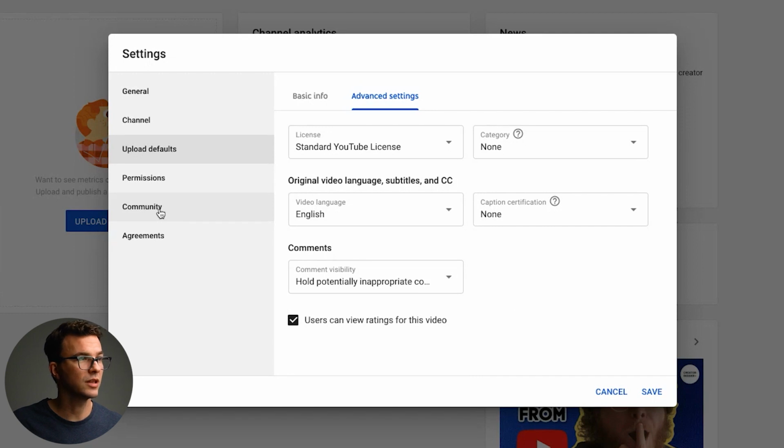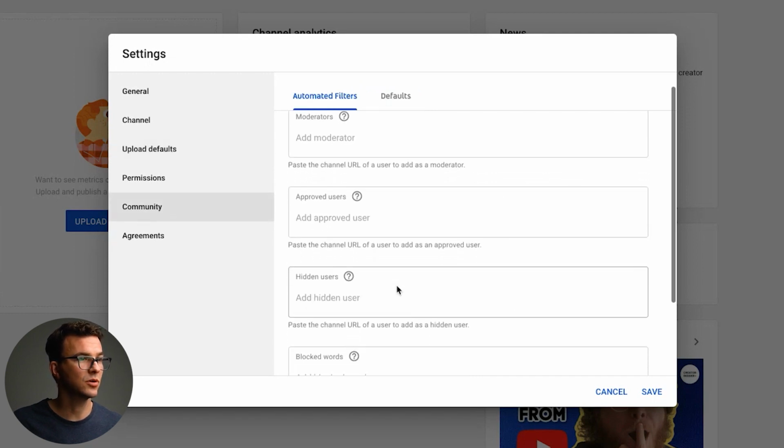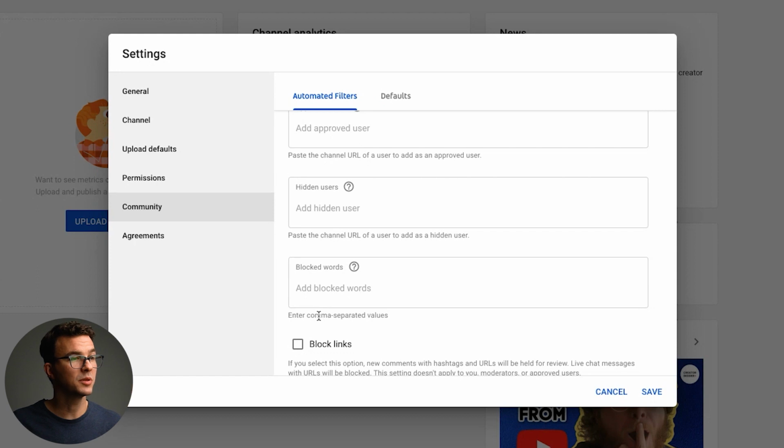And then one of the last things within the community tab. Some of the things that you could turn on when people leave comments on your videos: if people are spamming it with links to other YouTube videos or their website, you can block links if you want to.